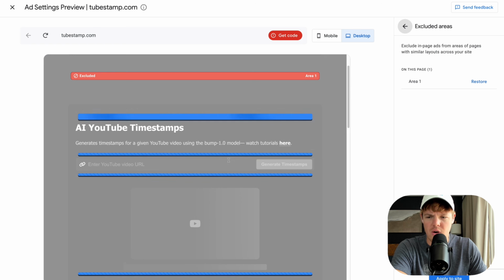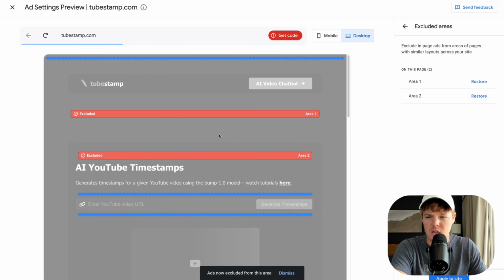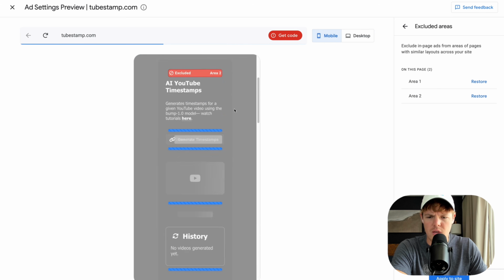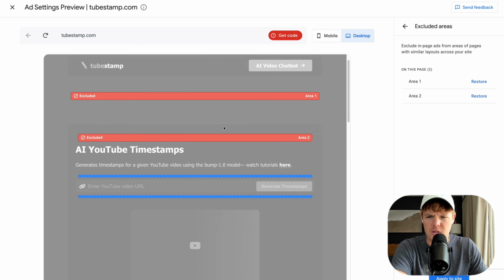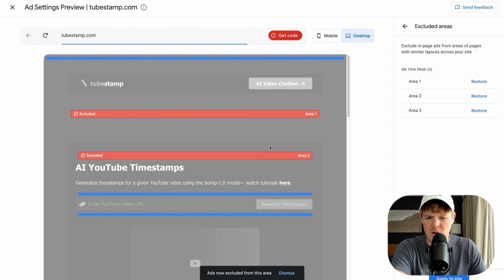So is this an excluded area? Is this an excluded area? So for maybe I don't want it here, I would click here and keep going with the areas I don't want ads to show up. And we can even view in mobile as well. So let's kind of click through this. Let's see where it'd be like, okay, definitely don't add an ad here. This would not be a good area.